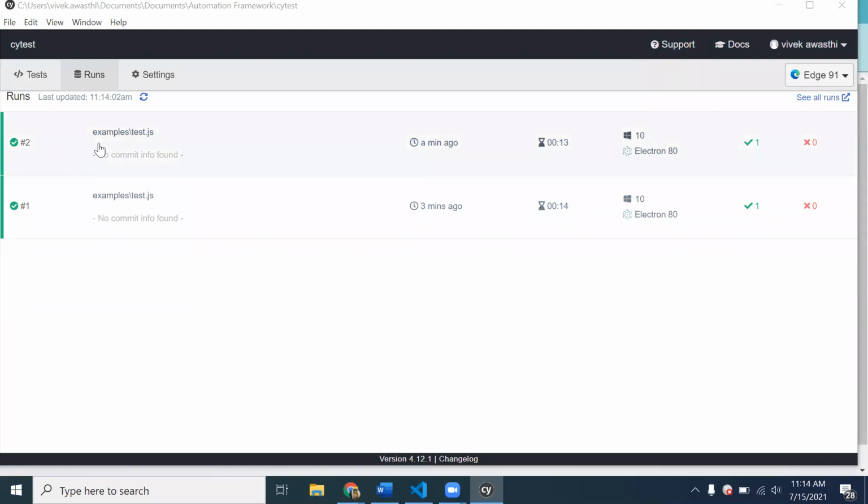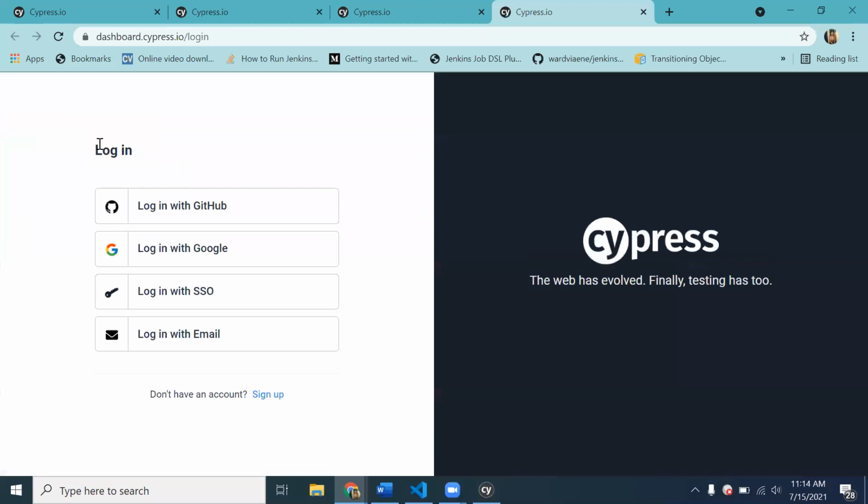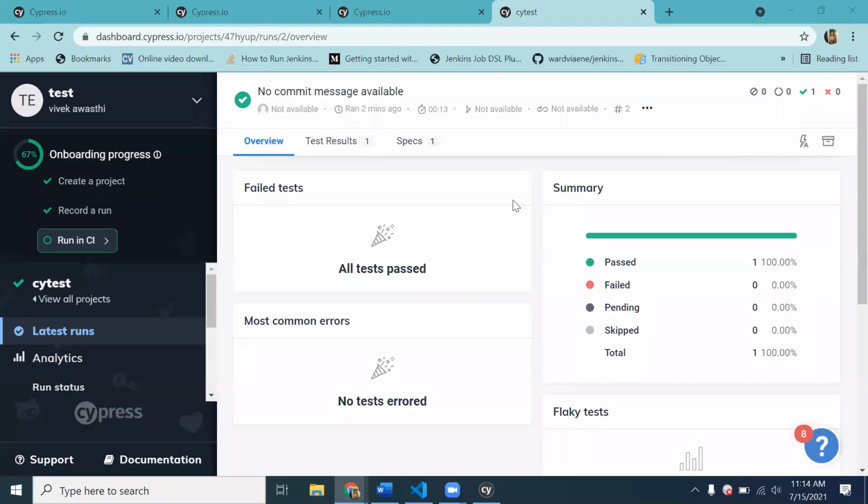And if you click on this link, it will navigate us to the dashboard that is provided by Cypress. Again, we have to log in because I'm using incognito mode. So that is the UI of the dashboard that we have successfully integrated.